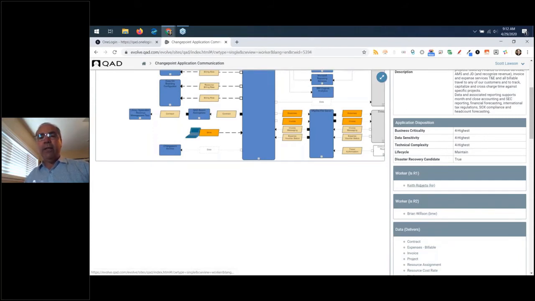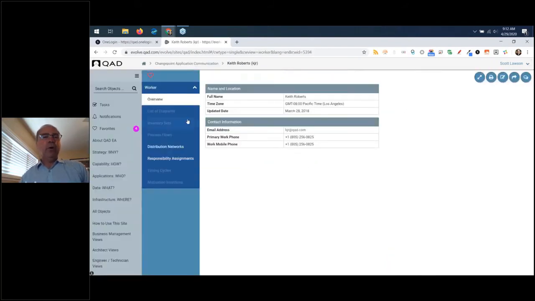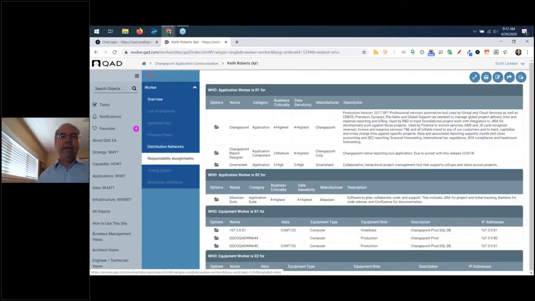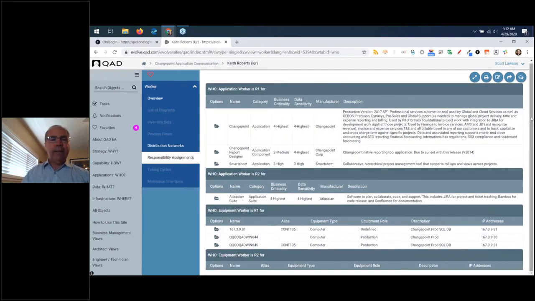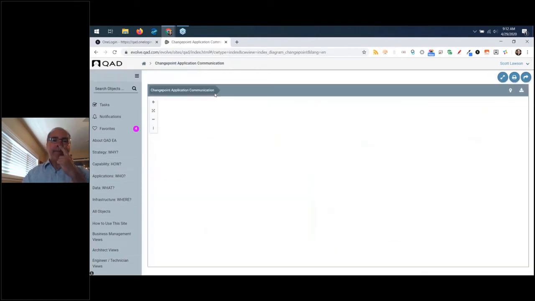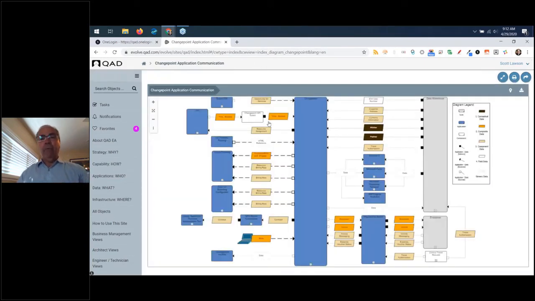I can even just click on Keith Roberts here and show you the phone number of where he is, and even drill down into what applications he's responsible for to see if he's busy, not only what he's responsible for in applications, but on actual computers and servers as well. So you can go find that out pretty easily, wherever you are.